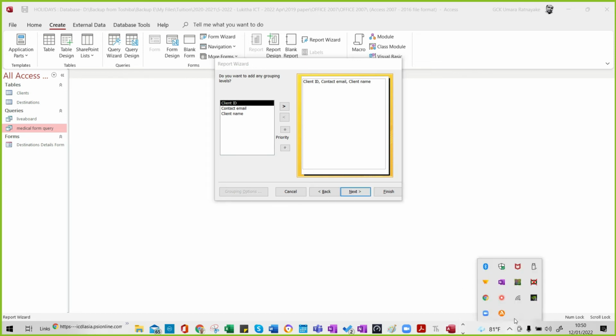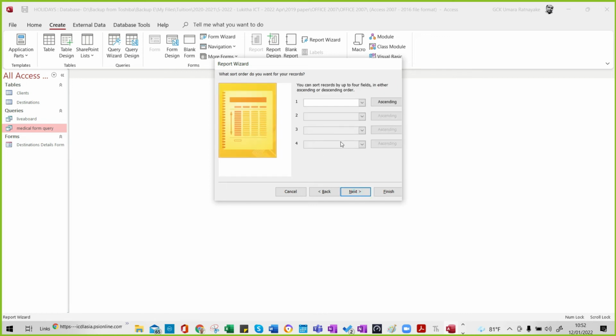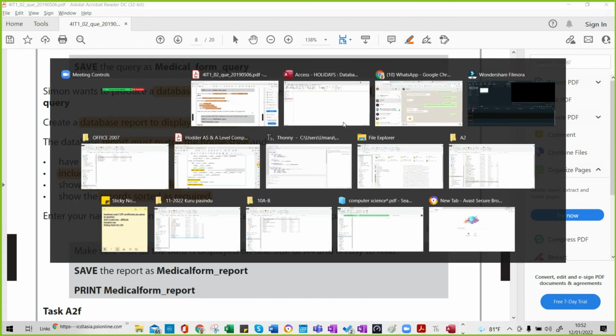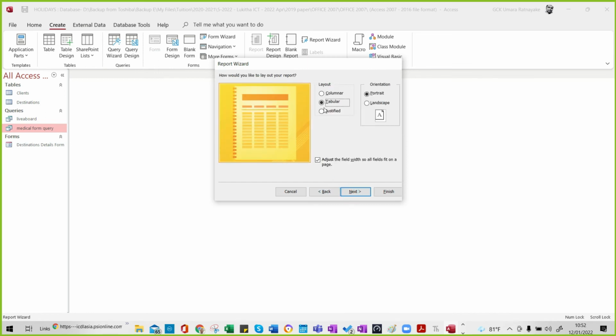Right, so any grouping levels, if you want grouping levels, you can add it here. You add grouping levels if you have repeating values. So here we don't need because they haven't requested, and we don't have any field to group either. Right. Next. I think they wanted sorting, right? No, no sorting. For the report, no sorting, right? Okay. Next. Keep it as tabular. Next.